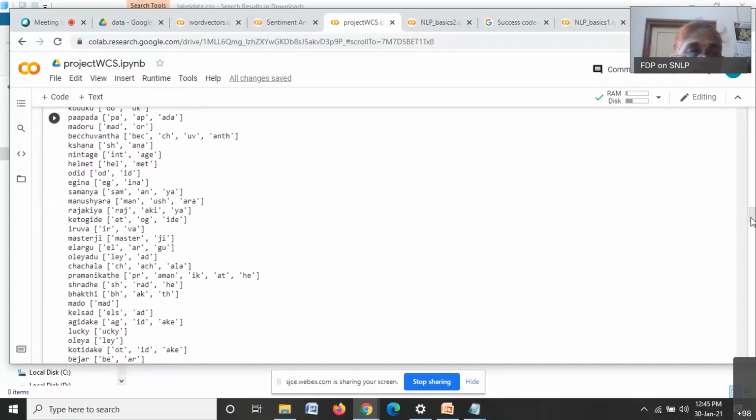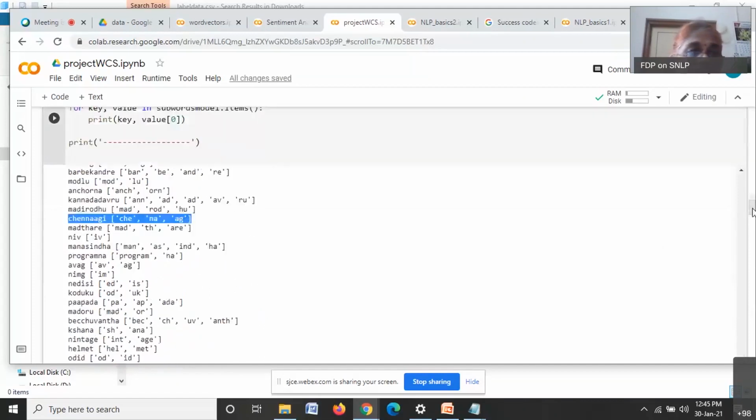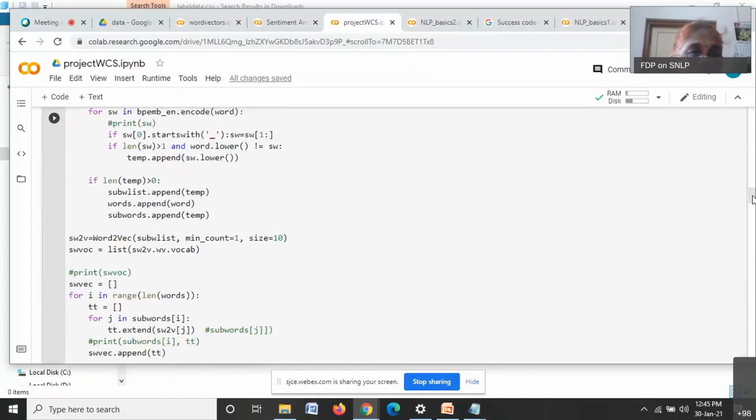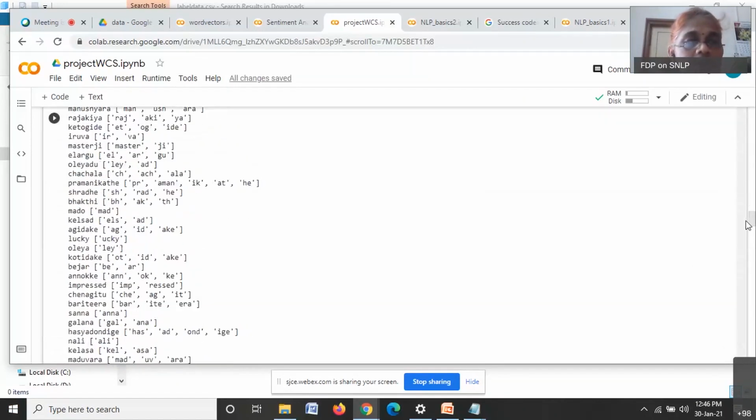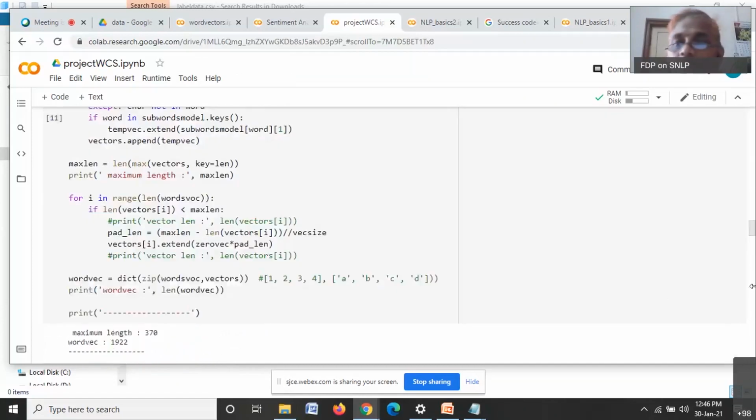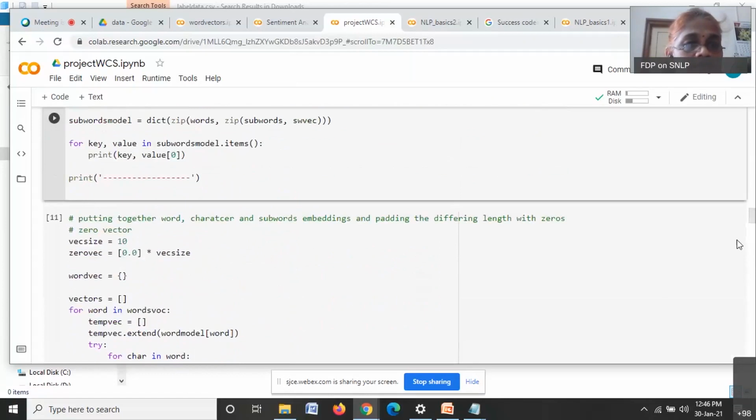So for each and every word we have the subwords, and we are constructing embeddings similarly, and again we have considered size as 10. So this is the subword embeddings. Now we have word embeddings, character embeddings, and subword embeddings. Now we have to put everything together: word, character, and subword embeddings.